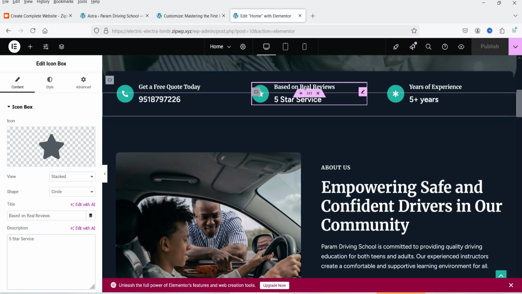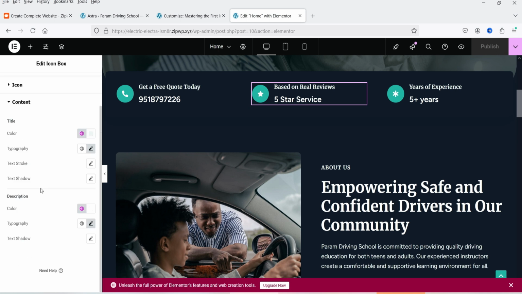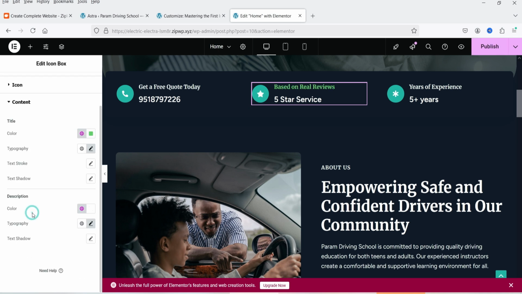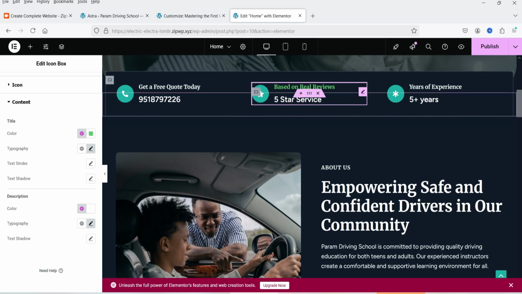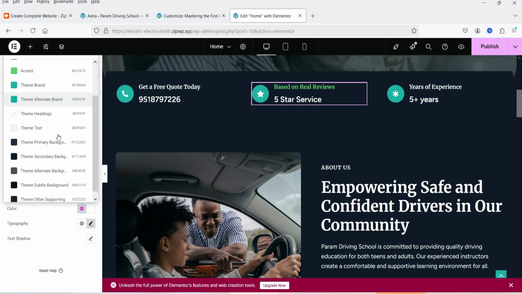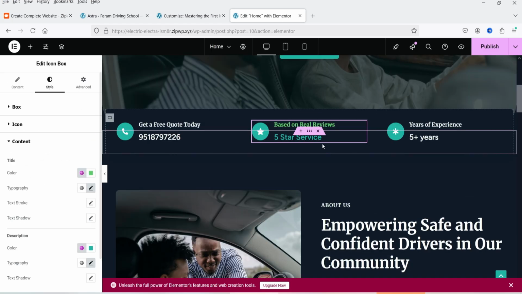5-star service. And if you want to change the style settings or the color settings, at the top you will see the option, click on it and from here you can change the style settings. For example, this is for the content. I want to change the color of the content. So if I change the color, you will see the change in the color. Let's try this one also. Let's change it to this color. So you will see the change in the color. So all the style settings are also available in the left hand panel.